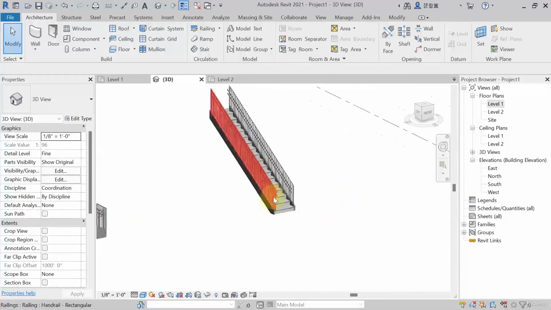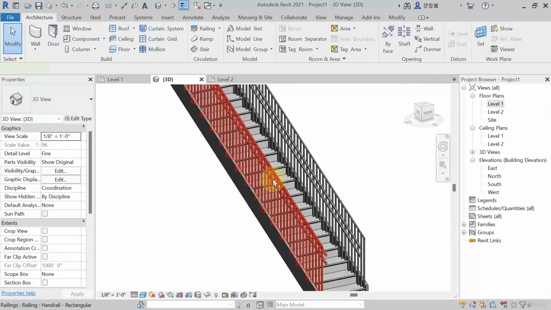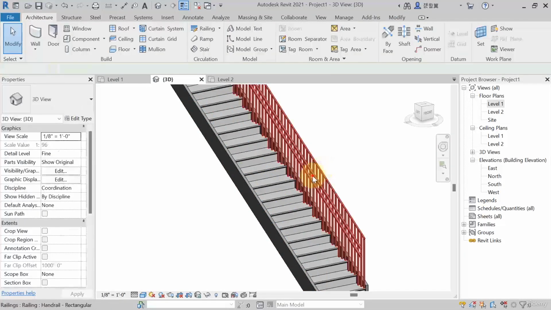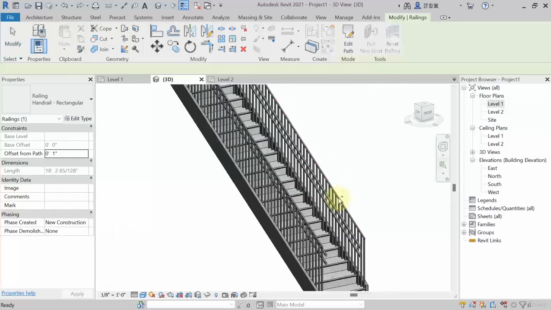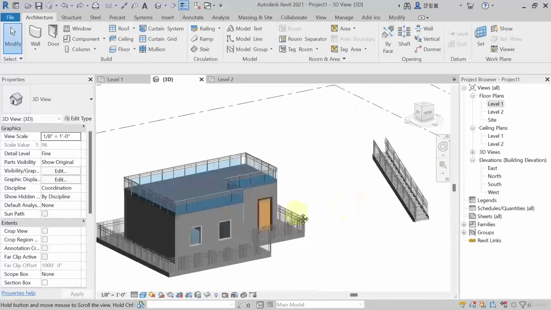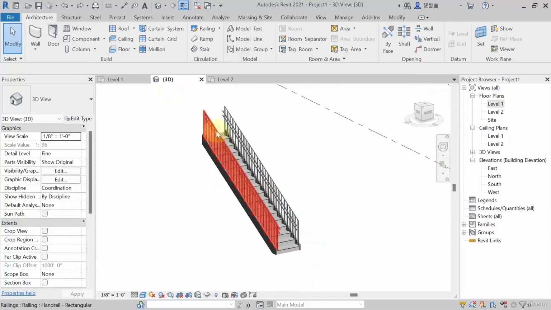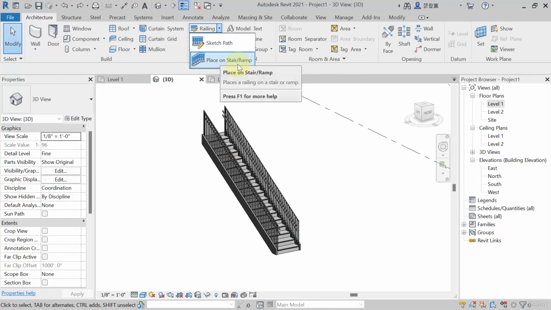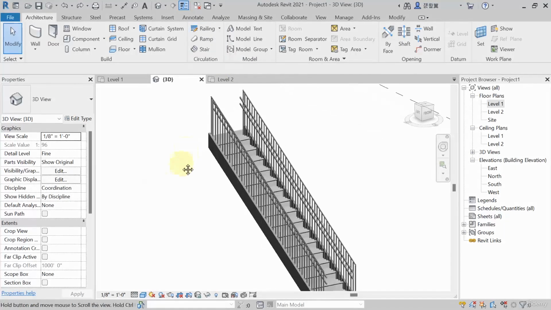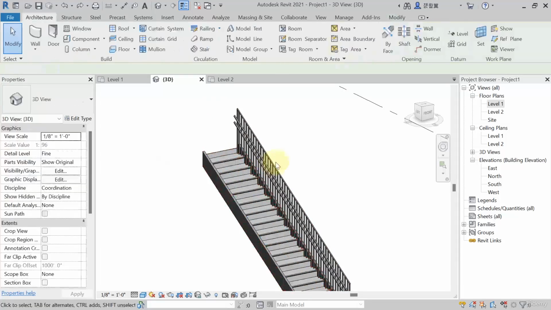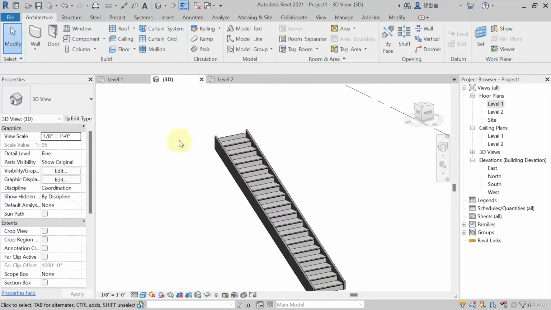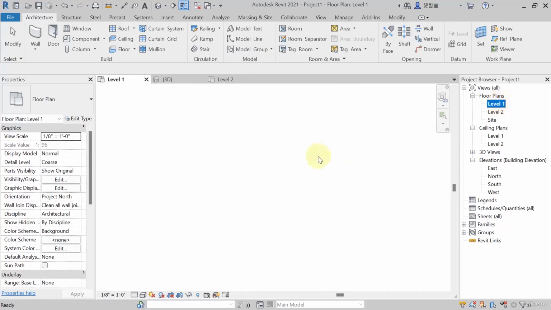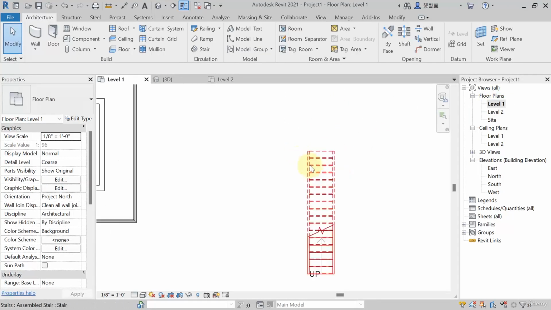Same thing. Now suppose here I have deleted this. The next thing is, in a stair, we are drawing the railing. Place on stair directly: if you want to place the railing on a stair, you can do that. Suppose I have deleted this railing. Now I want to place the railing here. So what I am doing, come here in floor plan first. This is my railing; I have deleted that railing.